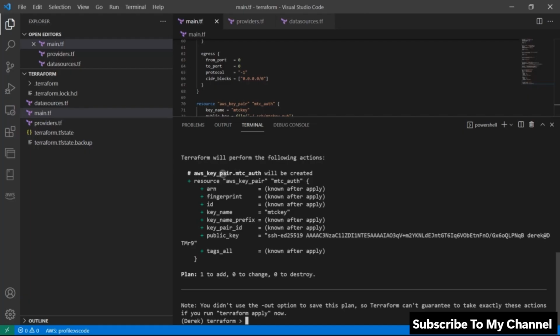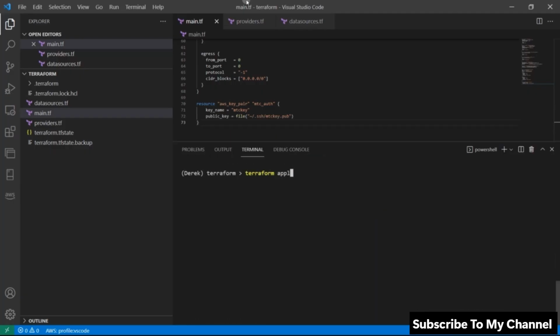All right, perfect. So the key pair will be created. Looks like everything passed those initial checks. So I'll run a Terraform apply, auto approve, just like so.